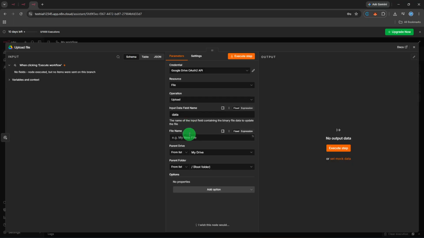Next, click the Folder field. You'll see a drop-down of your Google Drive folders. If your drive is empty or you want to keep things organized, create a dedicated test folder beforehand by going to your Google Drive and clicking New Folder. Name it something like N8N Testing. Back in N8N, select that folder from the drop-down.